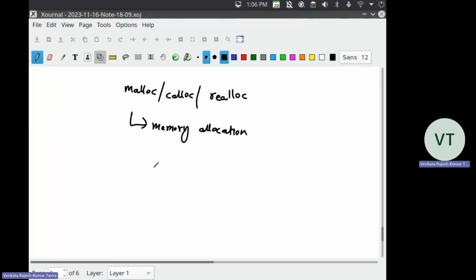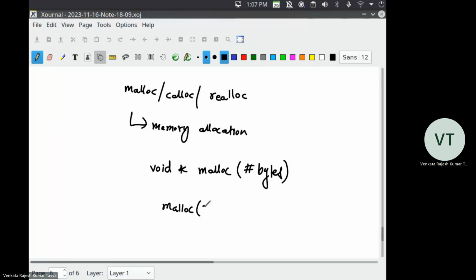And the syntax of malloc is void star malloc, number of bytes. So like in the previous example, suppose I want a memory that can store 21 bytes of information, right? Then all I need to do is say malloc 21. All right. Now what will it do?